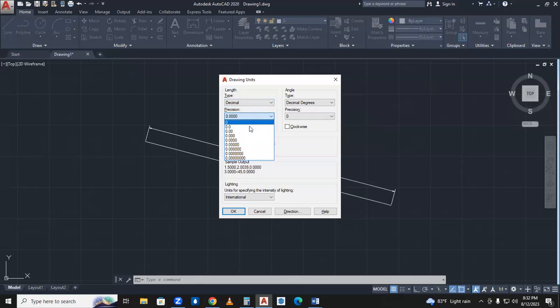So the precision should be which one? This one, this one, this one. What is the precision we should choose when we are drawing in millimeters?